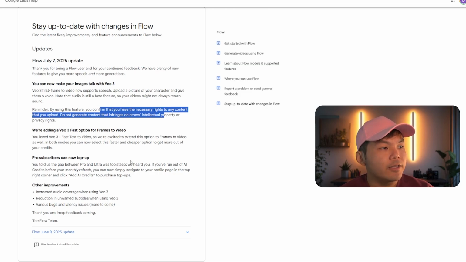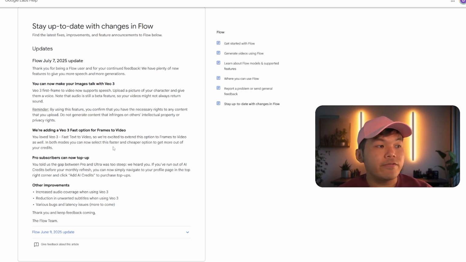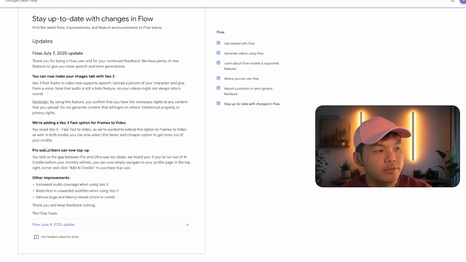They're also adding a VEO 3 Fast option, frame to video. So instead of spending $2.50 per generation, you can actually just spend 50 cents, 20 credits per video now. And that's really good. It's going to be faster, cheaper. And now Pro subscribers can top up. The gap between Pro and Ultra was too steep. We heard you. Now if you run out of AI credits, you can just top up by buying credits for the Pro subscription, and that credit lasts for a whole entire year.